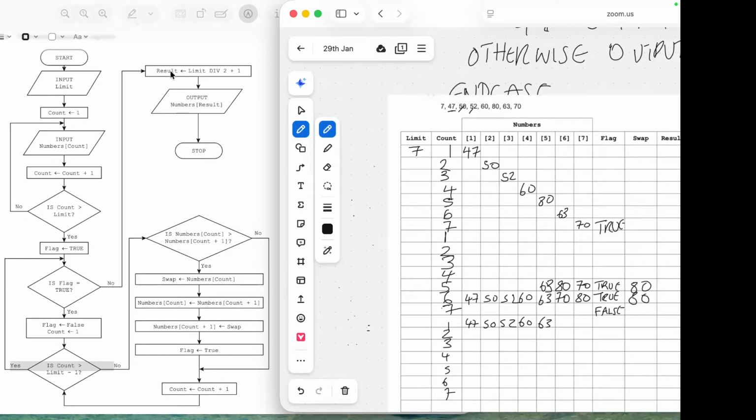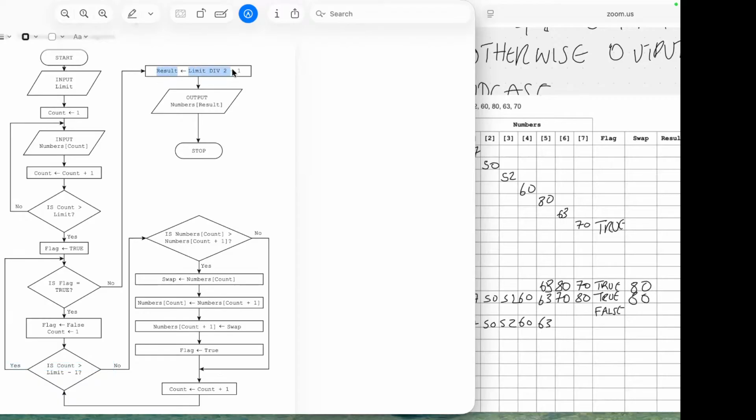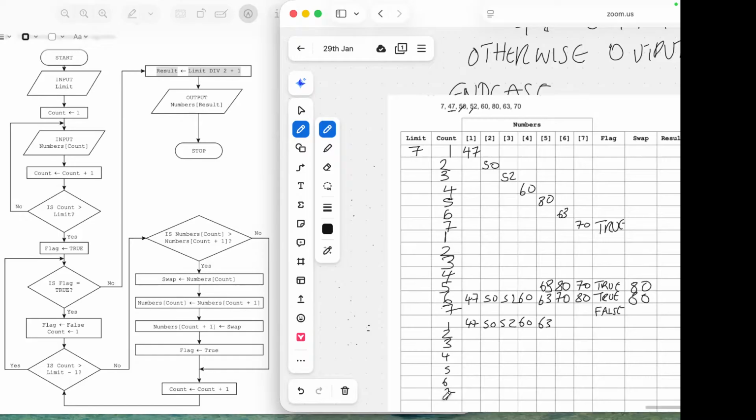And once we're here, the result is the limit div 2. So limit is currently 7. Div 2, so divided by 2, that is 4. And so that would be 4 plus 1. No, sorry, it's 3 plus 1. So that would be 4. And then the output is here, numbers result, which is 60.